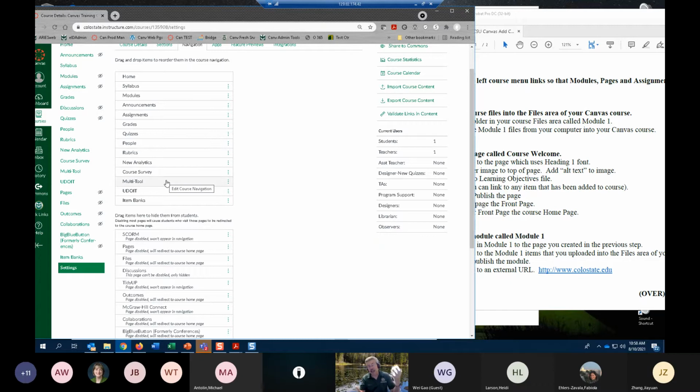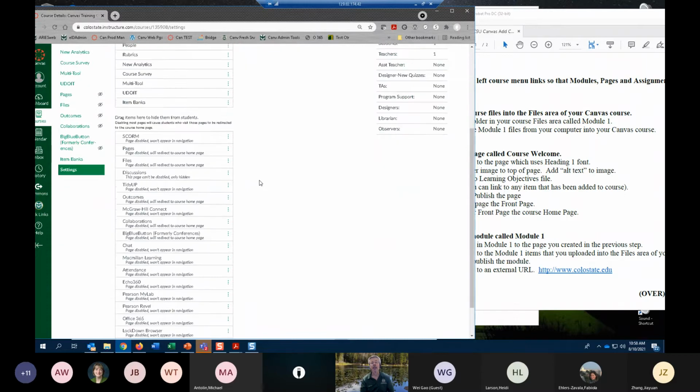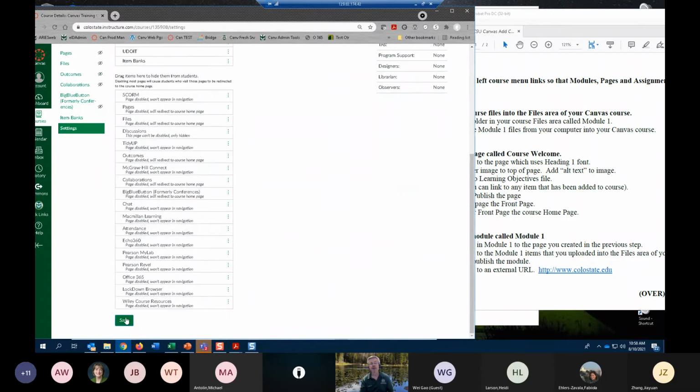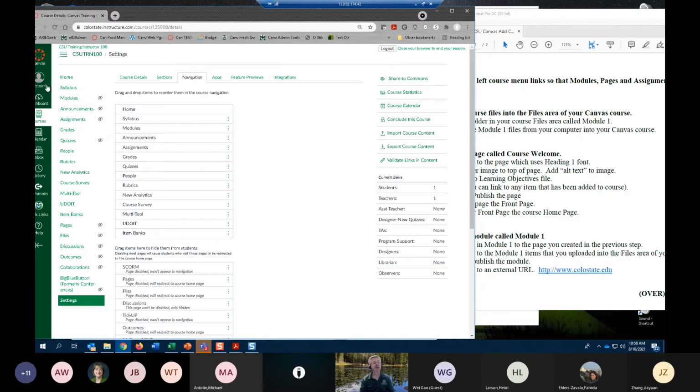If you're not going to use discussions, I would not show them the discussion tool or chat or something like that. Use the tools that you are going to use in your class, make sure they're visible in this top box, put them in the order of importance that you'd like the students to see. And then at the bottom, you're going to click Save to make the changes that you just made stick and now apply to your left course menu.